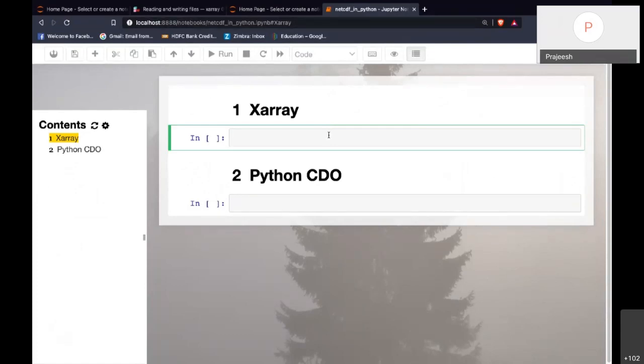So this session is about dealing with NetCDF data set in Python. So for reading and writing NetCDF data in Python, Xarray is a wonderful tool.